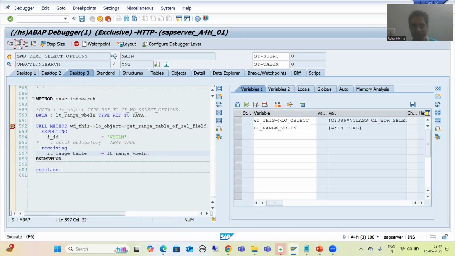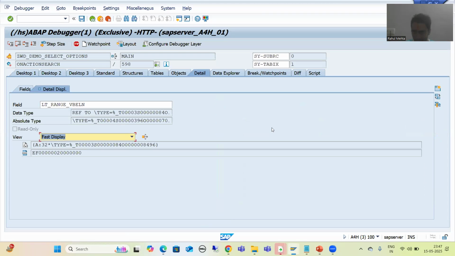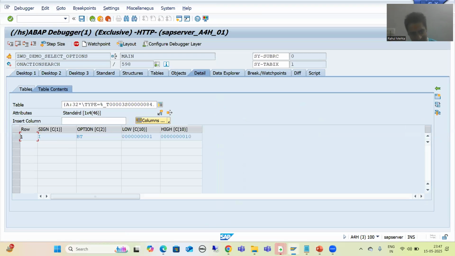Whenever I'm executing, now you can see in LT_RANGE_VBELN we have 1 record and 4 columns. I'm opening this and an extremely important point will come. I'm double clicking onto this. Are you able to see any 1 row and 4 columns? We are not able to see. Whenever I'm double clicking onto this, then I'm getting 1 row and 4 columns. We want this.